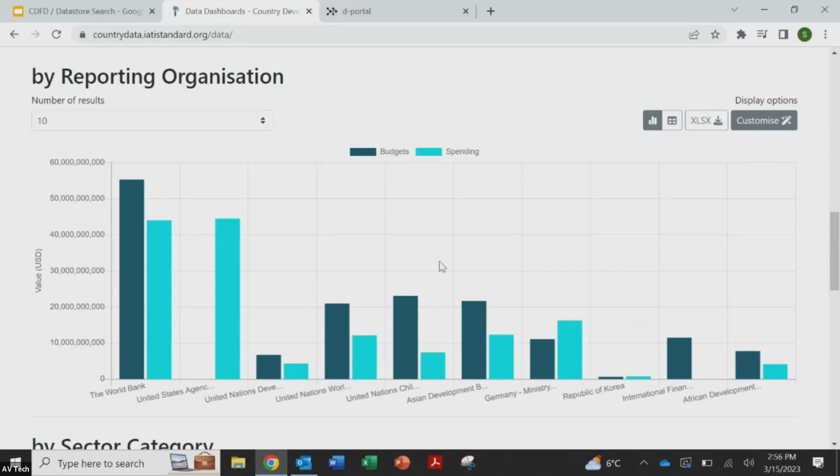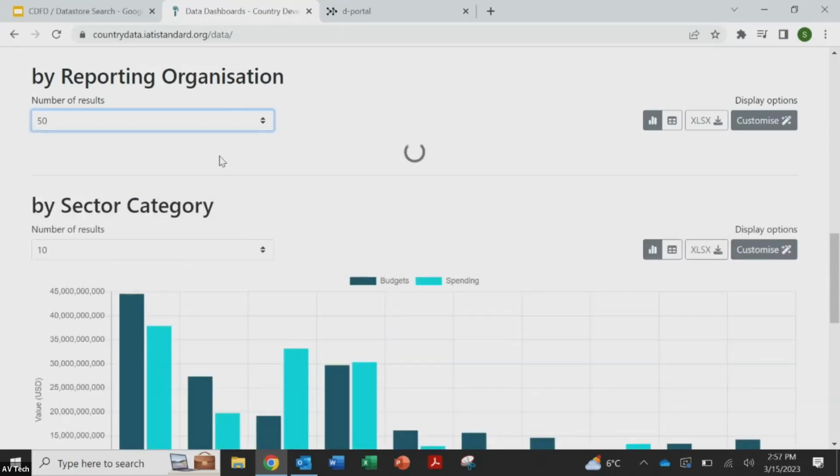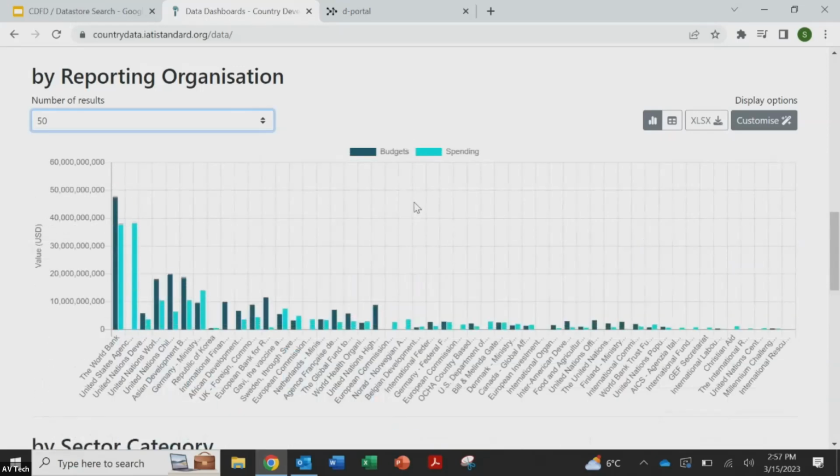So you can see the World Bank spent the most money in 2022. Then you can see the other organizations. For example, USAID doesn't report budgets, so that's why that budget information is blank. This is what I was talking about, identifying some of the data gaps that you can see here. And you can adjust all of these visualizations to look at more organizations.